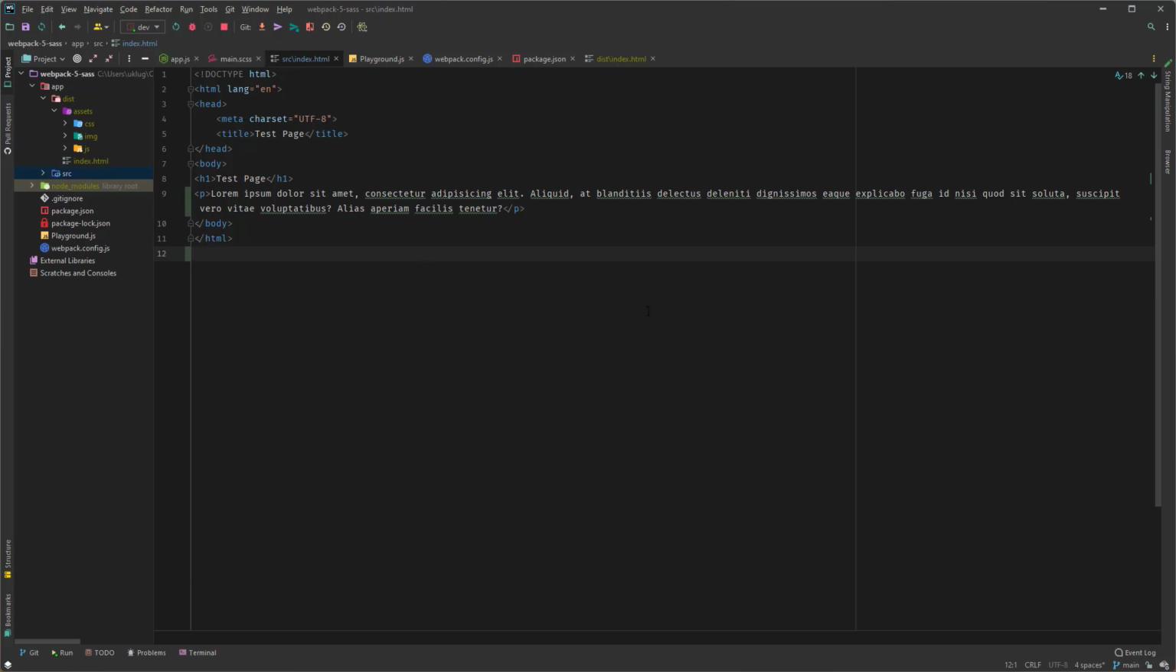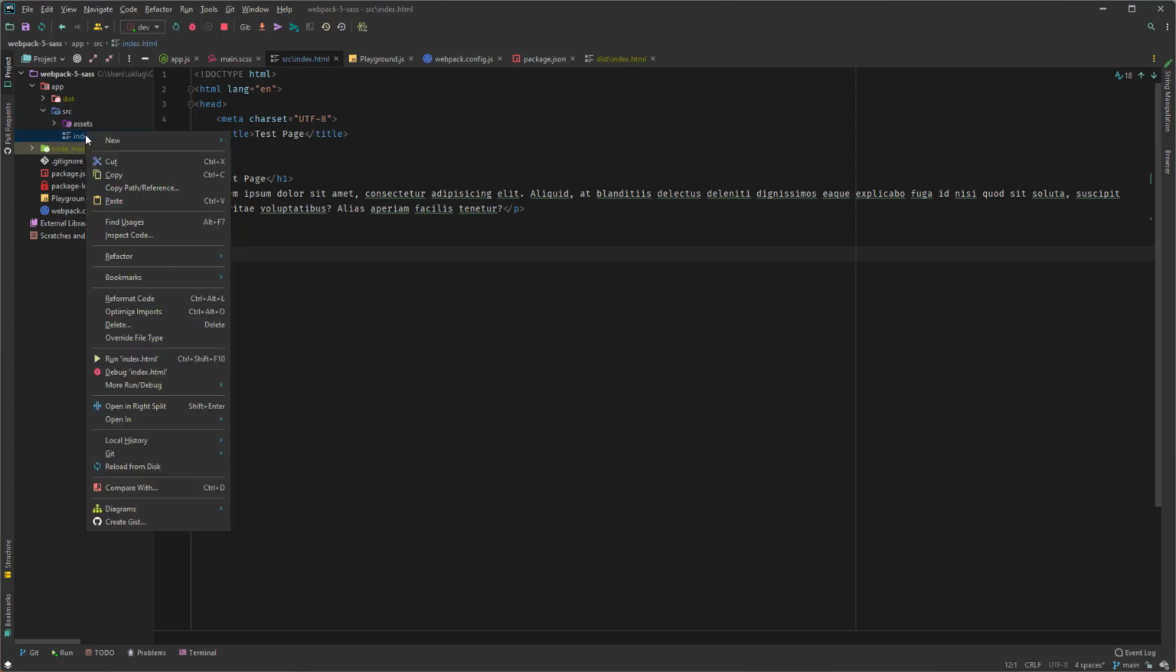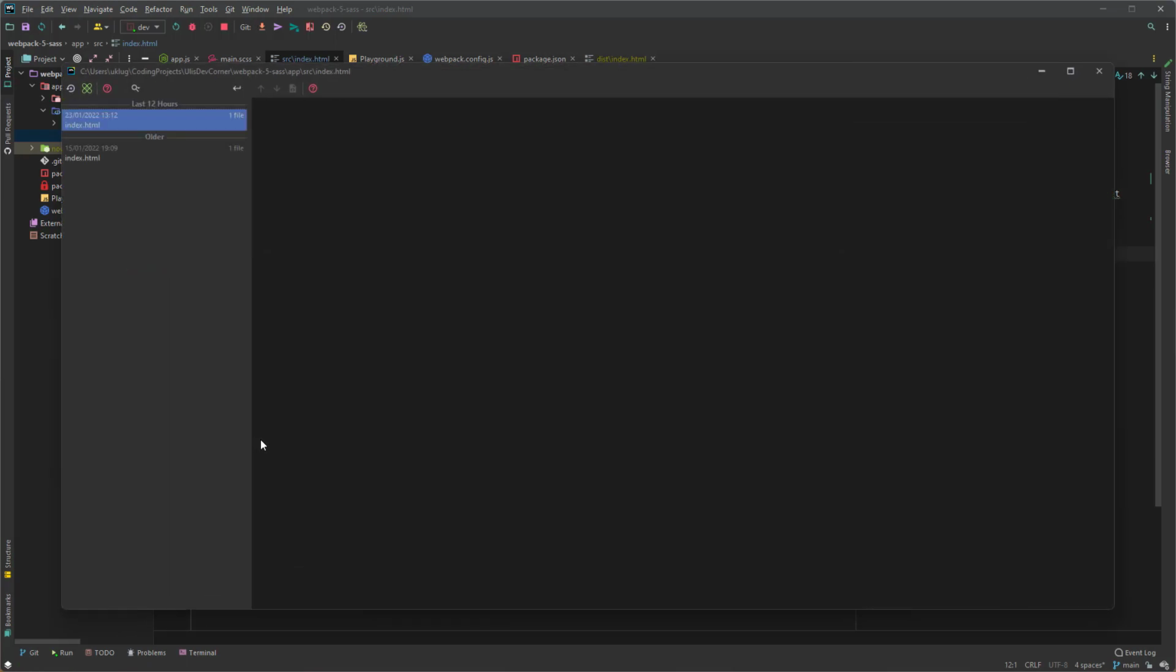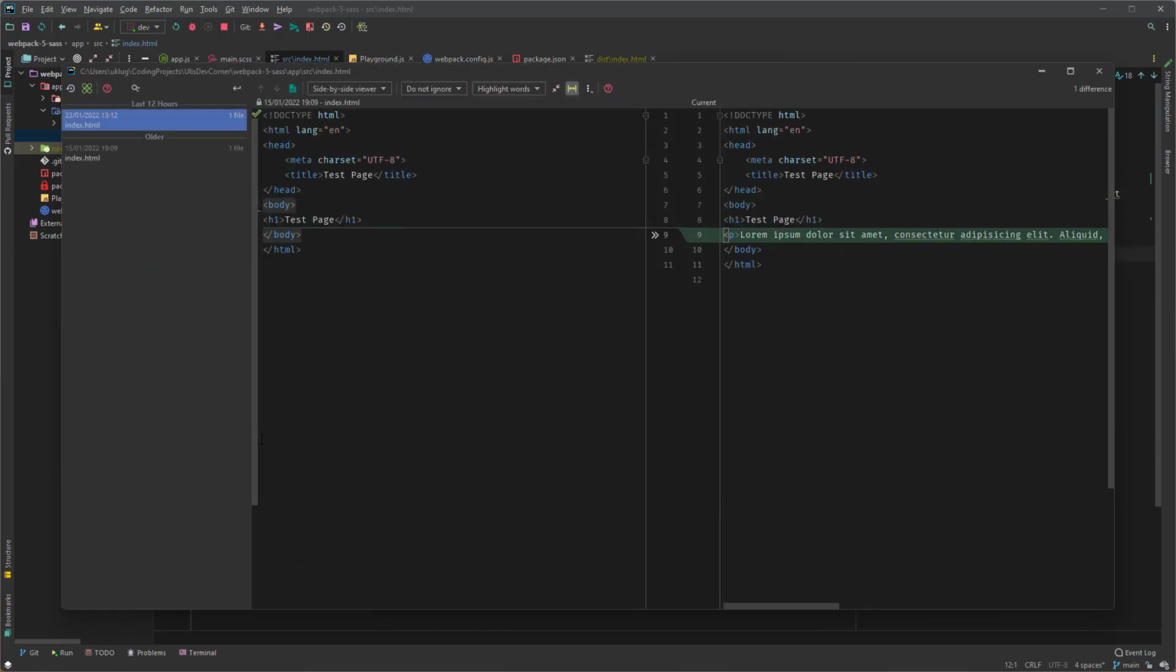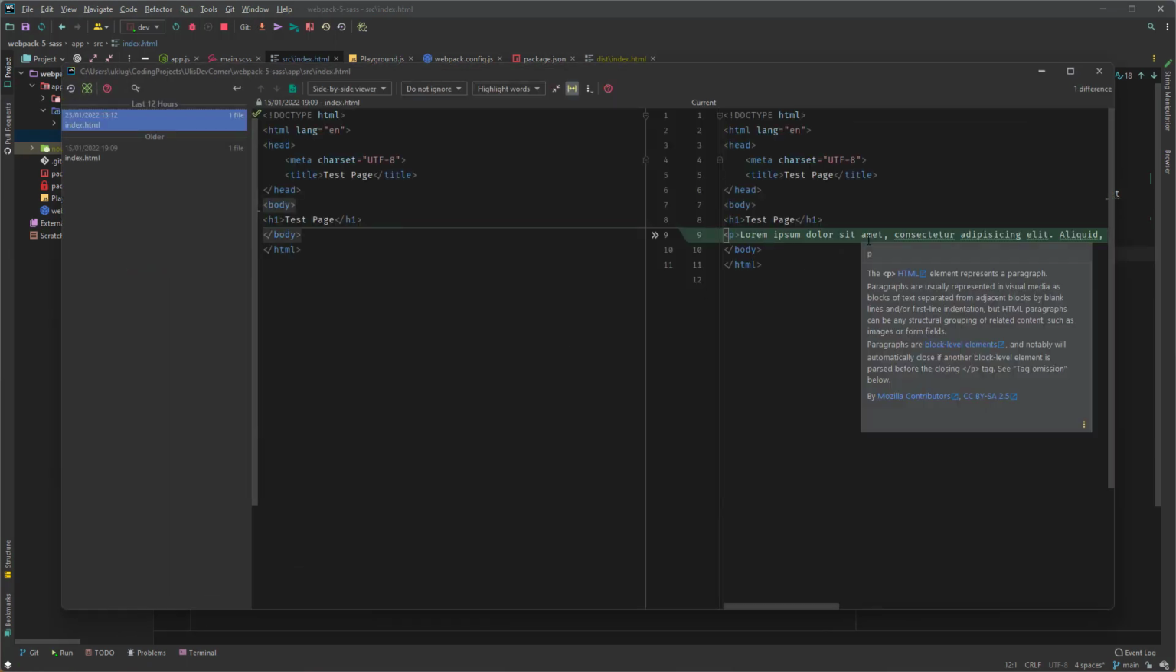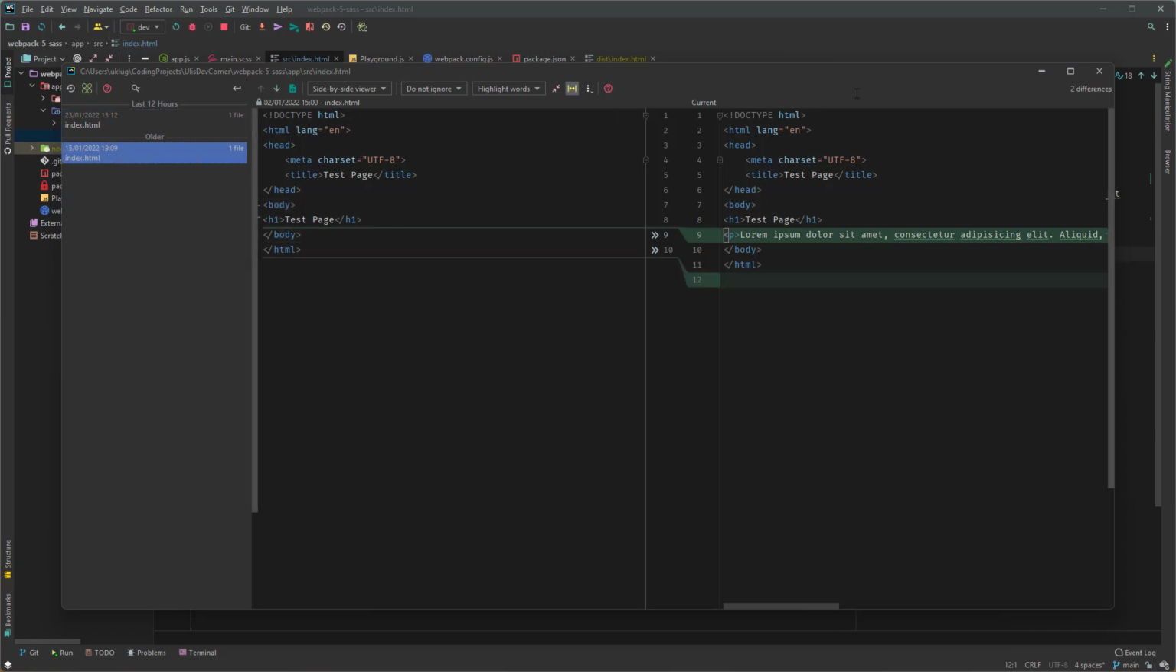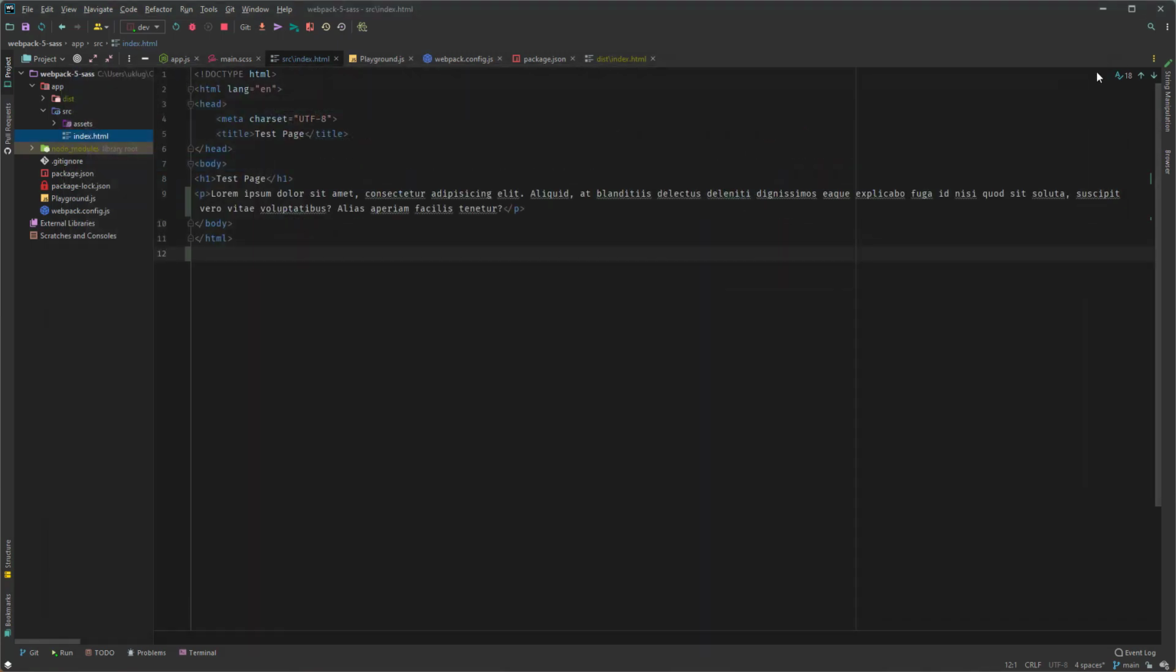So the next thing is the local history. If I go in here on the just created files, it makes no sense. But here, for example, on the index.html, I can open the local history. And here I just add the lorem ipsum text. And this works as well for whole directories. When you change some stuff, for example, you change the name, then you can see everything in the local history.